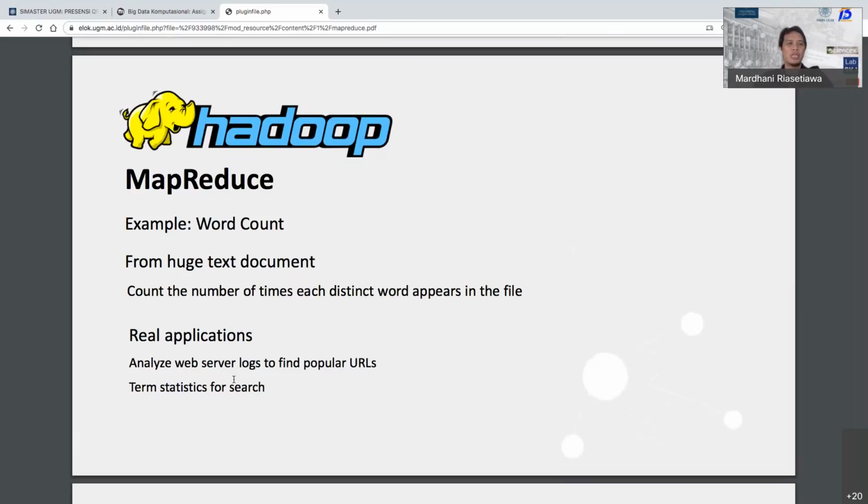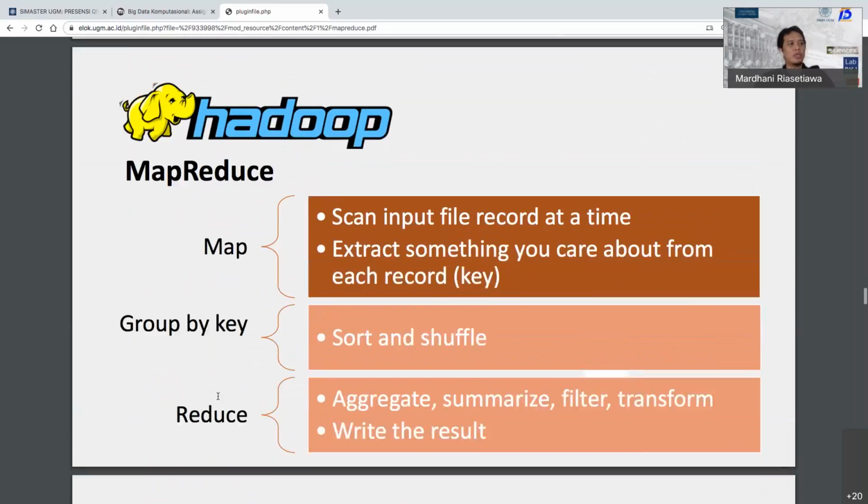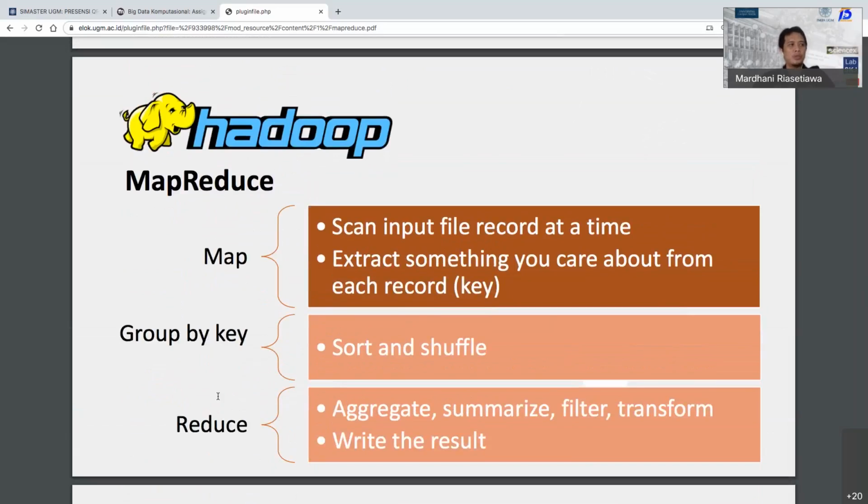So we can use this MapReduce procedures. And then we can also use the term statistic for search, which also works for MapReduce. So this is the concept of the MapReduce. The MapReduce, from the previous explanation, consists of map and reduce, but also, at the intersection of the map and reduce, we have the group by key. Yeah, so this is very important.